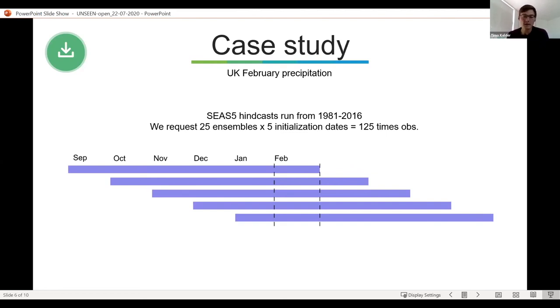So the graph that's illustrated here shows that the forecasts are initialized every month. You can pool those months together because they're all forecasting February, and they all have multiple ensemble members. So in total, you have 125 forecasts forecasting each February over those years, which means you multiply your observed record by 125 times.